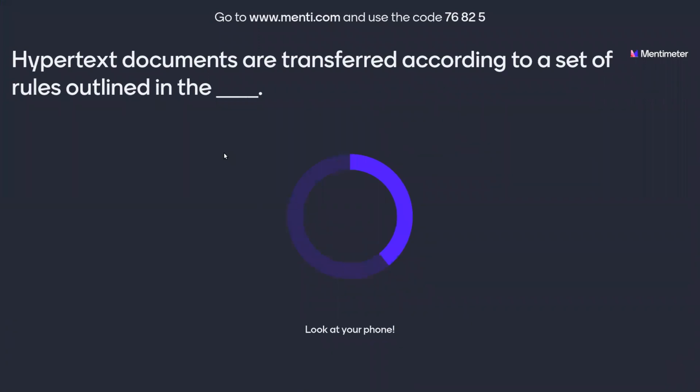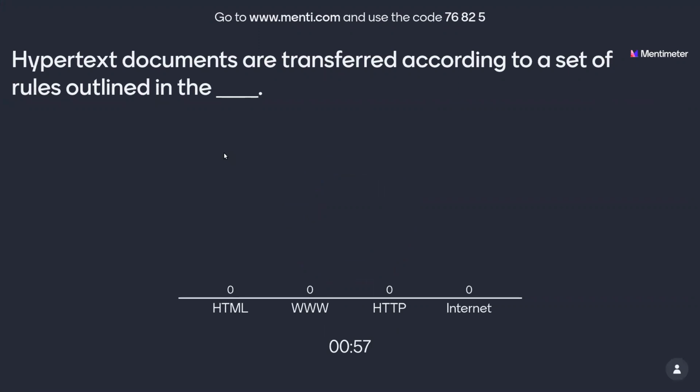Hypertext documents are transferred according to a set of rules outlined in the... what?